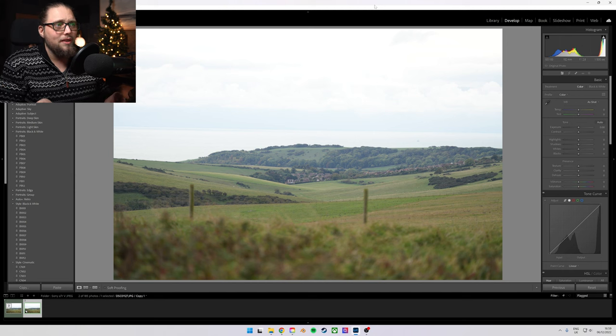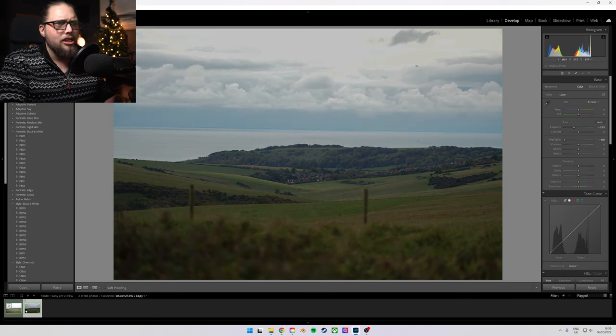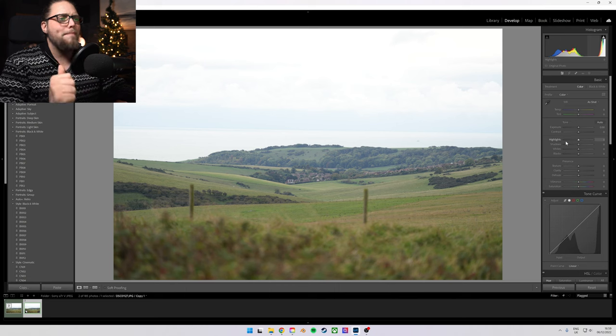That's part of the reason we're going to do that. First up, just to show you this, if we bring the highlights down, bring the exposure down and stuff, you can see the sky starts to fall apart a little bit. So we're limited a little bit that way. It's fine. I don't mind at all because we'll replace it. It's 2022, we can do loads of stuff. Let's jump in and start doing it.